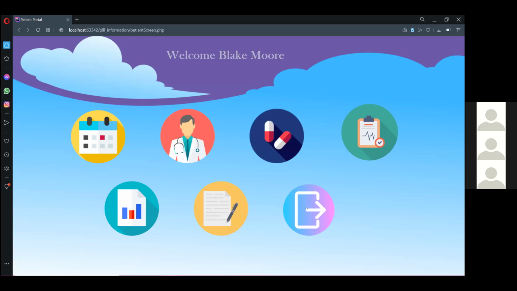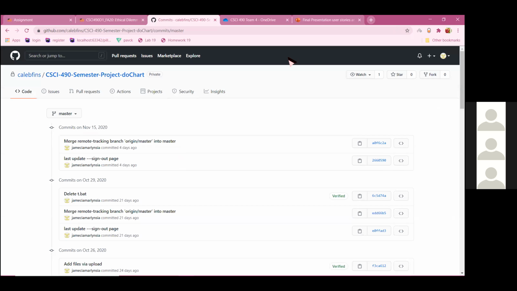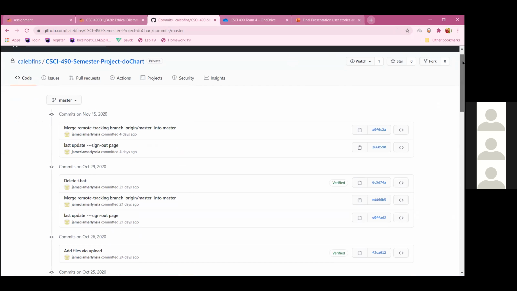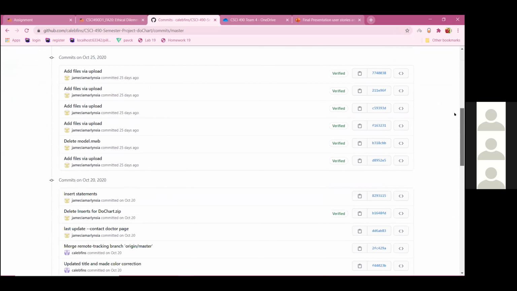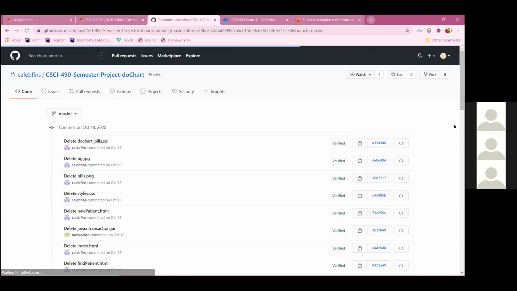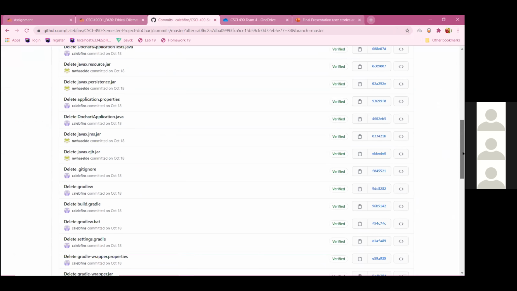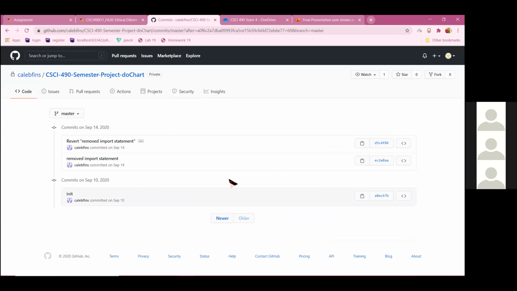Alrighty. And then the next portion that we're going to show is our GitHub participation. Jamisi's going to go ahead and log into our GitHub, go to our semester project, and she's going to show all the different commits we've done for the whole project. So here are the commits. You see Caleb's commits, my commits, and if you go back to older posts, you can see Nick's commits. Alrighty, so those are our commits.